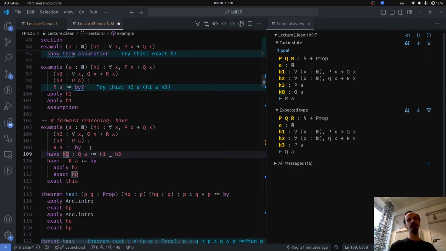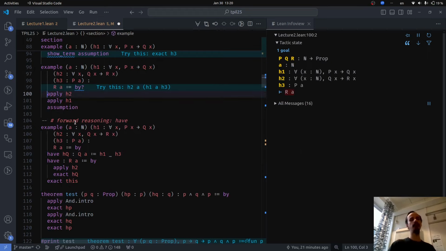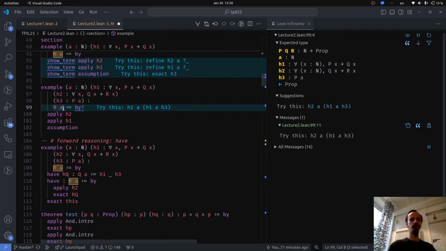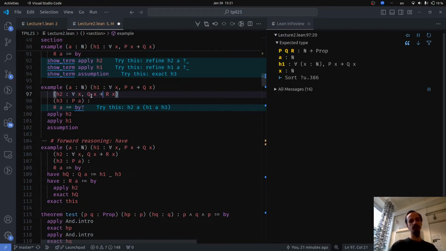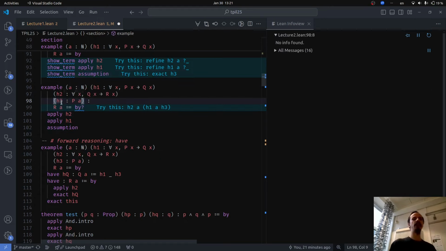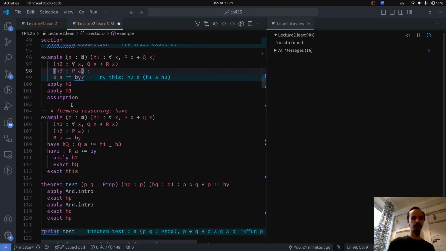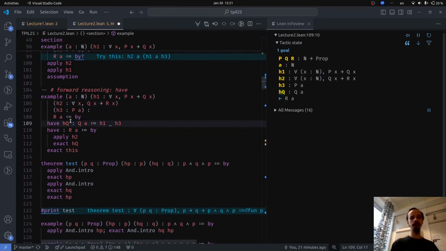So this is basically doing forward reasoning. Here we did backward reasoning, right? We started from R of A as our goal, and then we applied H2, which reduces the goal to Q of A. Then we applied H1, which reduces that goal to P of A, and then we finished it with H3. But we could also go the other way around. We'd say, okay, we have H3, that's P of A, and we also have H1, that's P of X implies Q of X, so therefore Q of A holds. And then, because Q of A holds, also R of A holds, and that's exactly what our goal was, so we can finish.